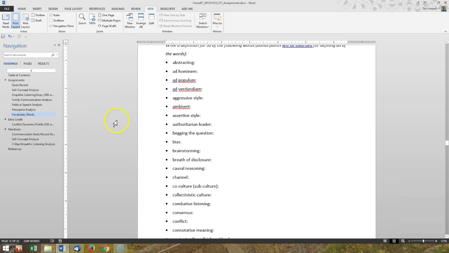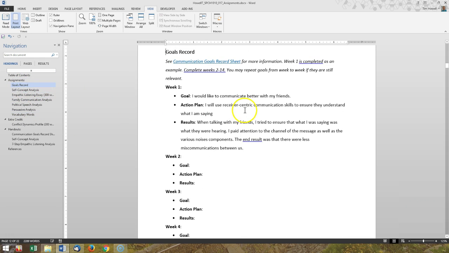For the initial turn-in, you will need to work on your goals record, so click on it and you will jump there. As you can see, I have week 1 completed as a demo. For the goals record section of the assignments, you will only need to worry about weeks 2 through 14.